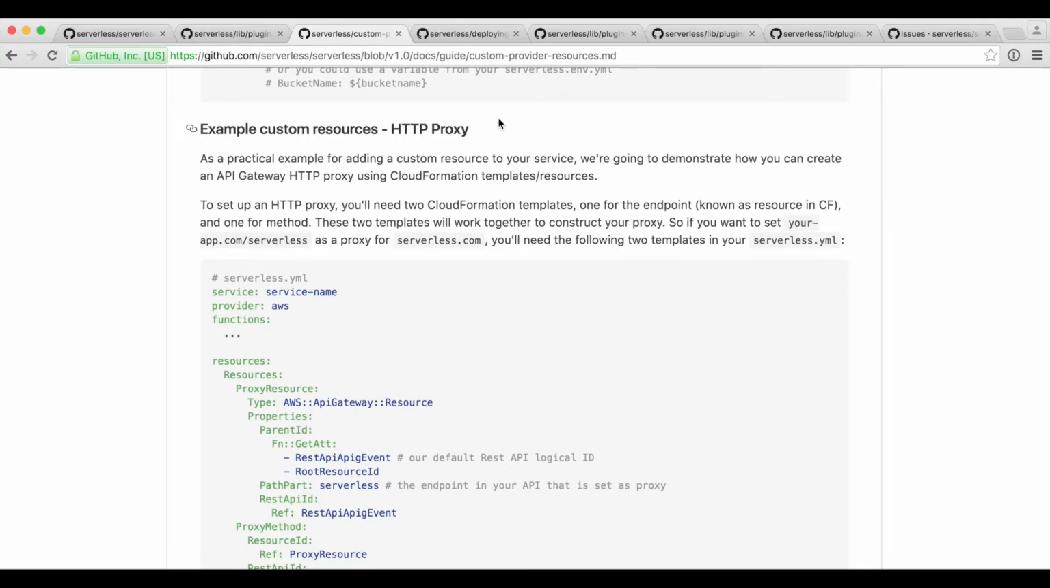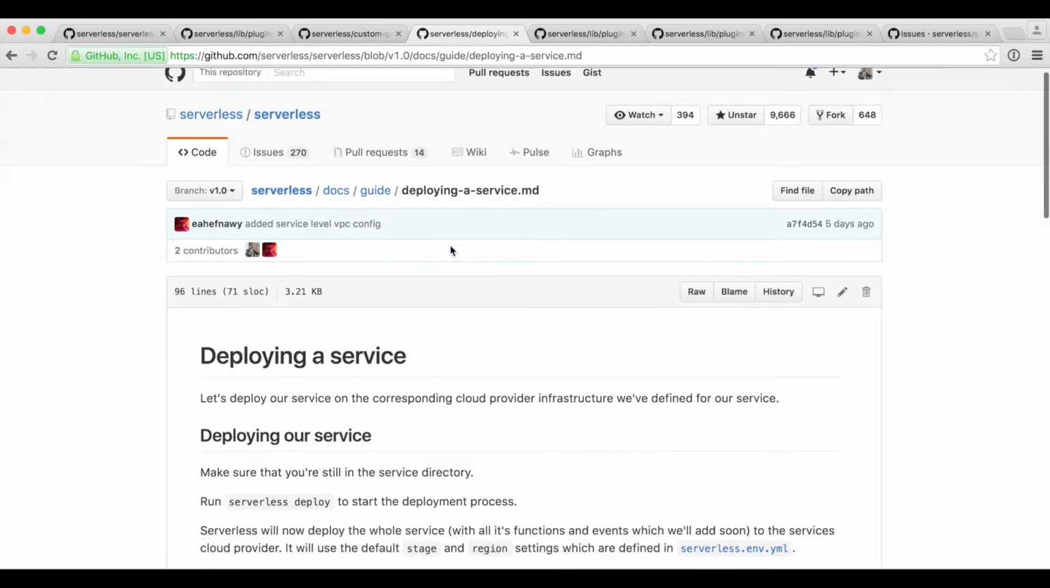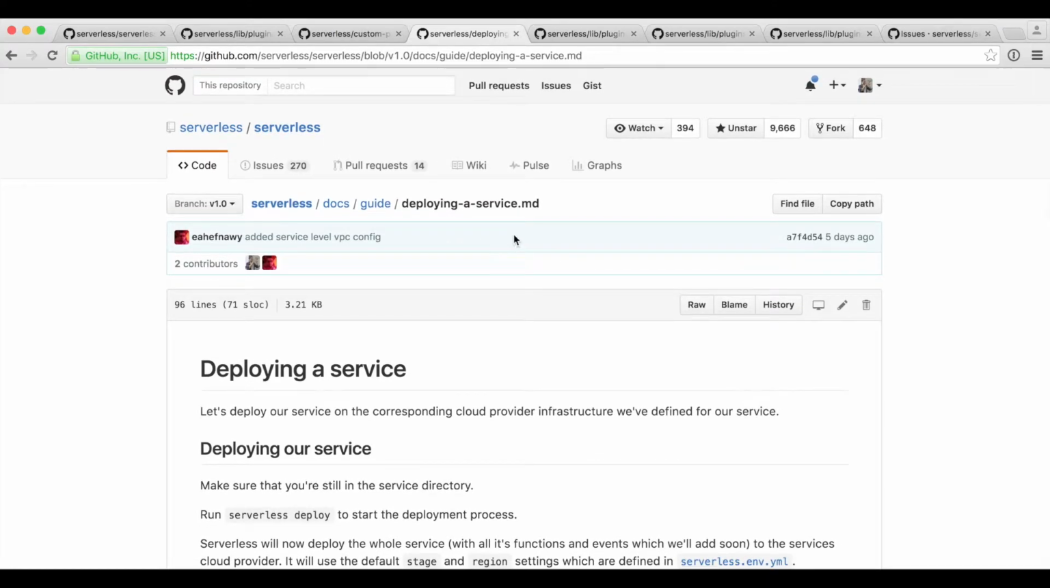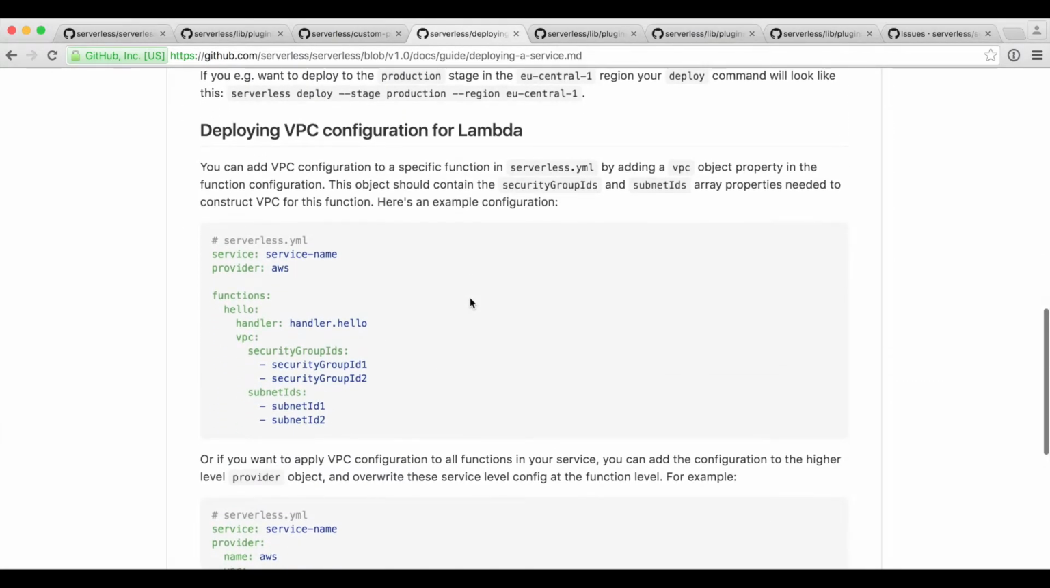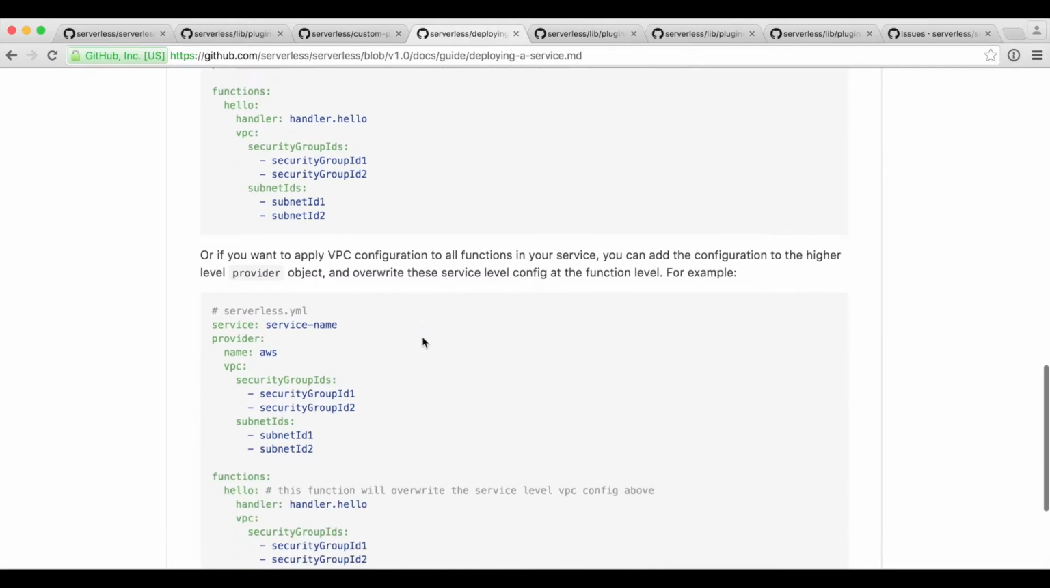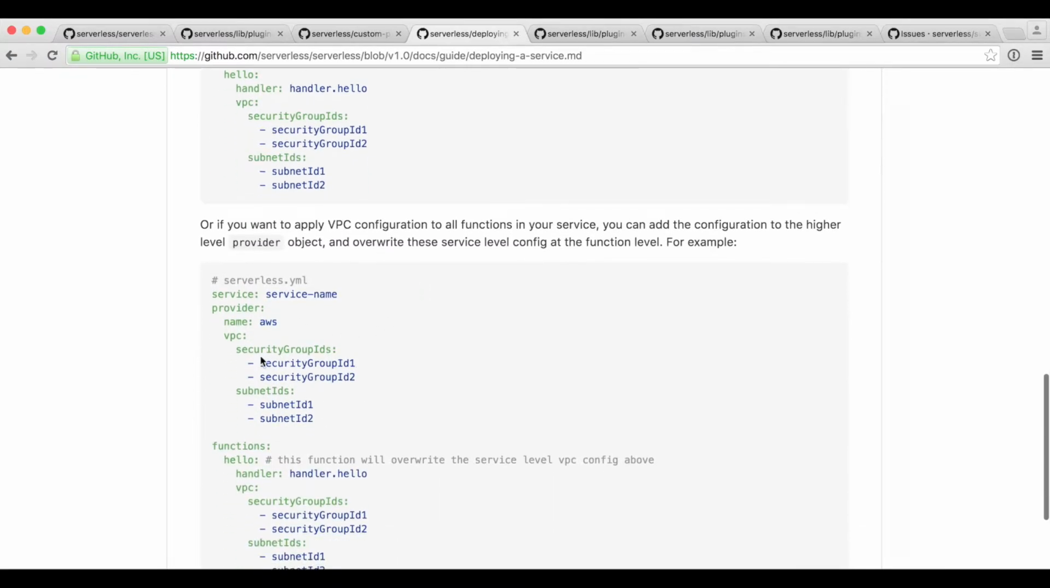The next feature I'd like to show you is VPC support, and you can find information about VPC support in the Deploying a Service guide. VPC support can be configured on a function level, but also on a provider level, and you can just add your security group IDs and subnet IDs, and then Serverless will take care of the VPC setup.